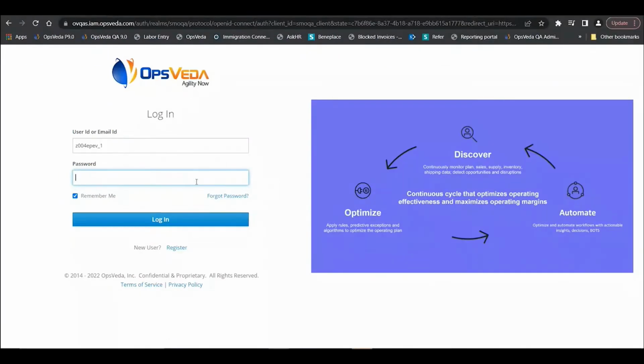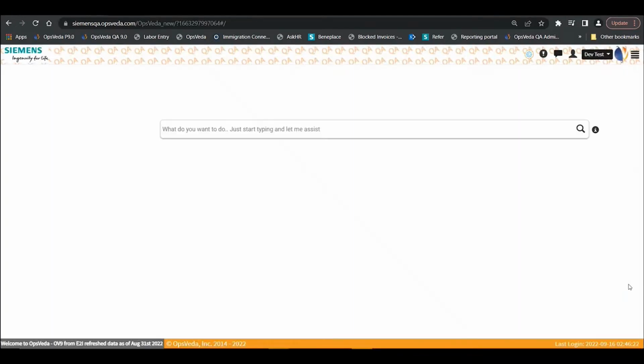You are given a username and password, and once you log into the portal, this is the initial screen that you're going to see. If it's the first time that you're logging in, you would not see anything on the screen except for this particular search bar.